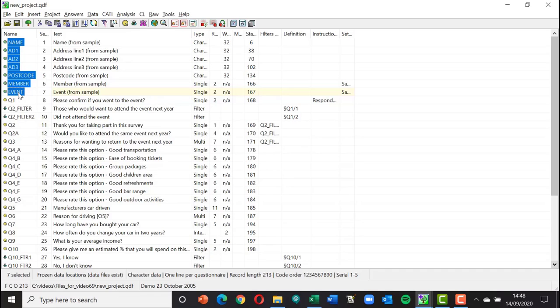So pulling data through from a spreadsheet, from a previous survey, or from other information such as their telephone number, their name, whether they are members of an organisation, all those sorts of things can be fed into the survey, and there's no limit to the number of fields that you can pull through.